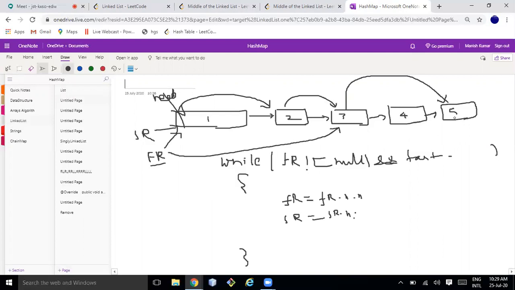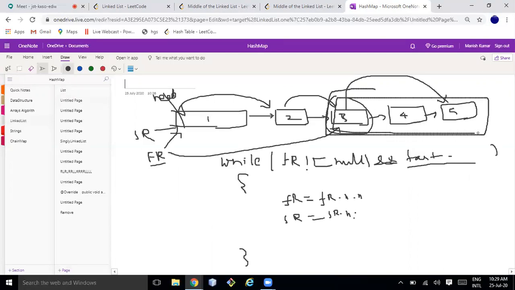After that, what will happen? This fast runner dot next should not be equal to null, but it is null, right? So it will exit. So what is the slow runner pointing to? Slow runner is pointing to 3. If I return this slow runner, it will return 3, 4, 5, all 3 elements, right? This is how fast pointer and slow pointer work. I hope it is clear to everyone.